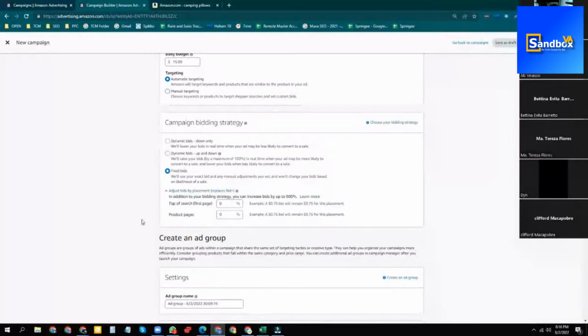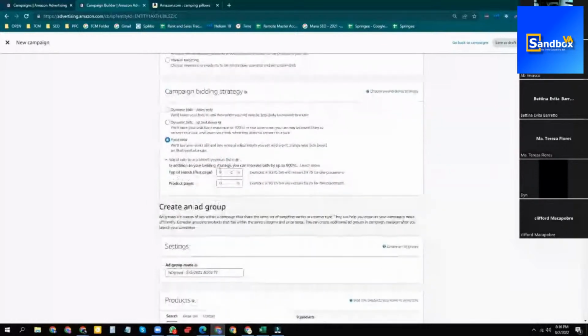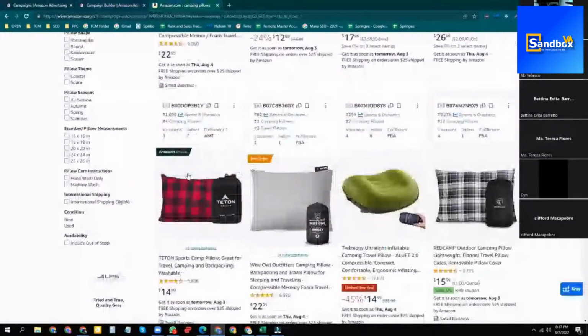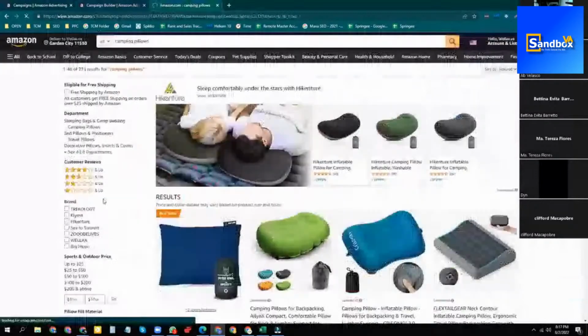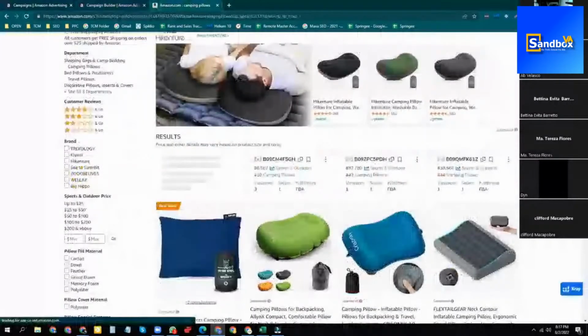Itong tatlo naman. Now, the question here is, in addition to your bidding strategy, which is like let us say fixed bid tayo, you can increase bids up to 900% sa dalawang placement na to. So, the question there is, ano tong top of search? First page. Ano naman tong product pages? Alright? So, etong top of search, assuming na I search for, let us say camping pillows. Alright? Ang top of search, first page, di ba ito na yung first page? Ang top of search placement is etong pinakauna na row na sa advertising. Ito, makikita natin. Ayun, sponsored.